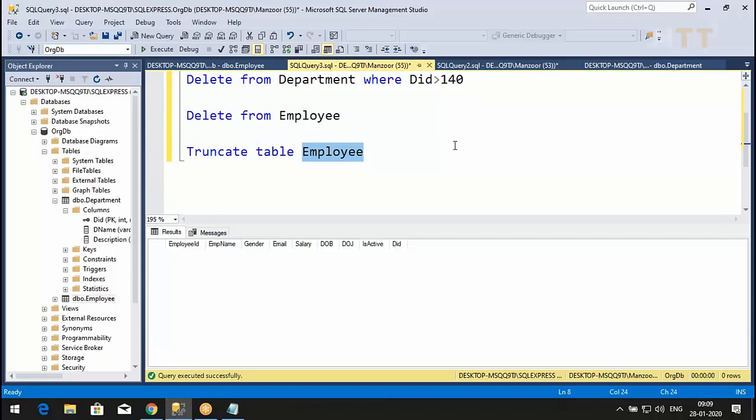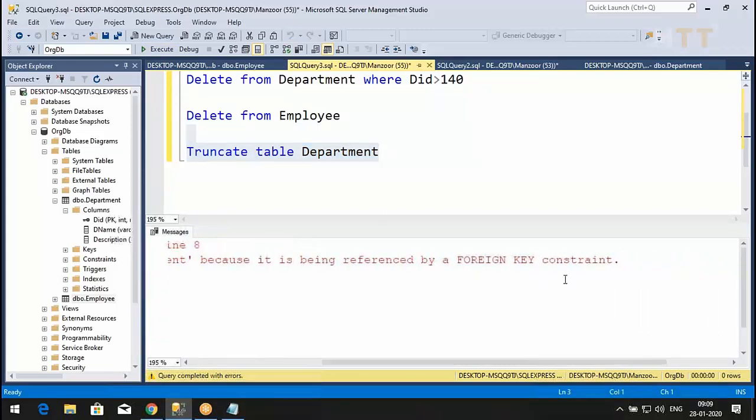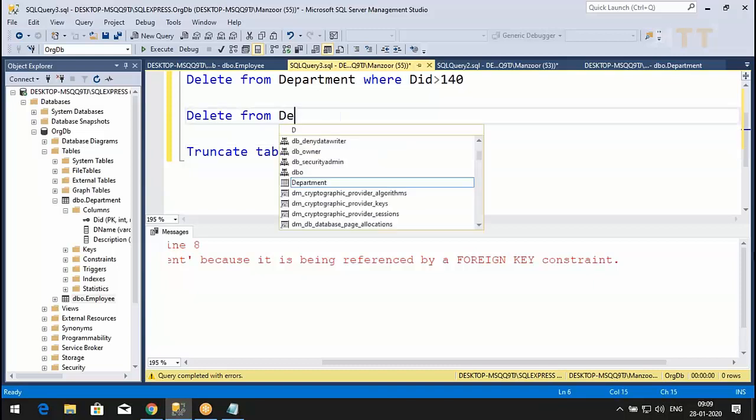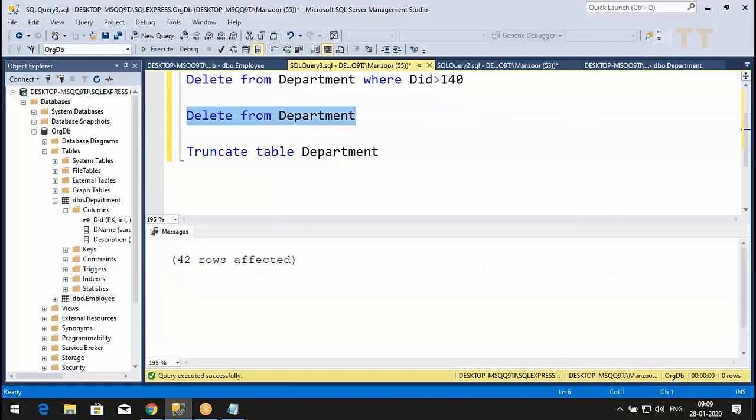Truncate, I cannot run on, let us see, department. Now I do not have any employees, right? So let us try truncate on department. Cannot truncate table department because it is being referenced by a foreign key. If you have a foreign key relationship on a table, you cannot run the truncate command. But if I say delete from department, will it work? I'm showing all practical differences. It has deleted all the records.